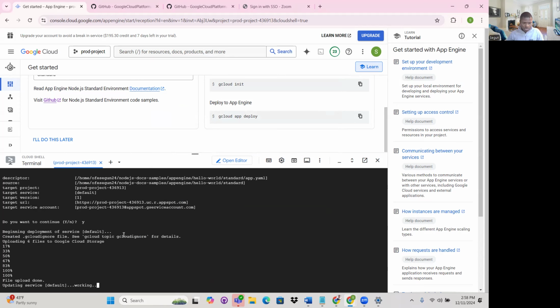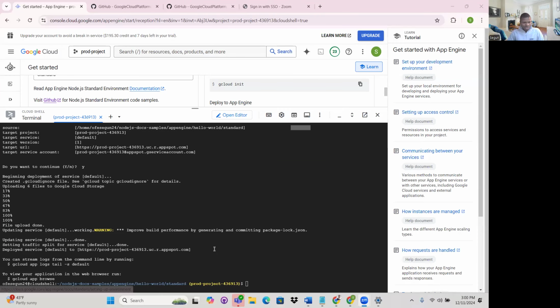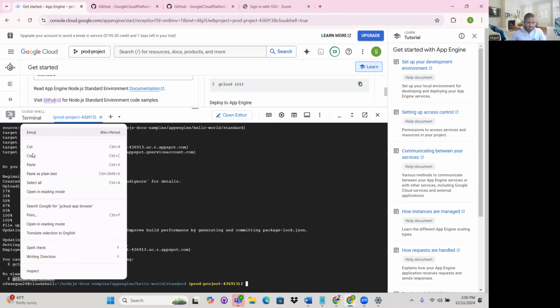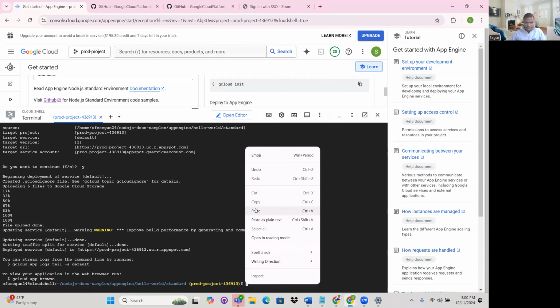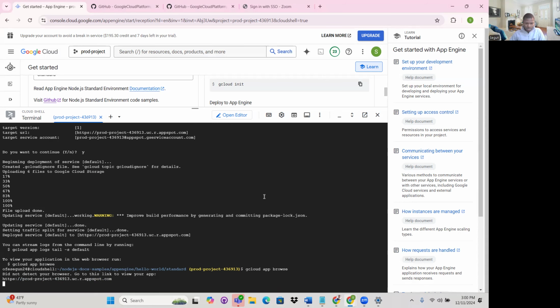Okay, so it's deploying now. This might take some minutes, we just have to wait. As we can see, the deployment is done, it's successful. To view your application in the web browser, I'm just going to run this gcloud command. So it's going to open. Let me click on this. So that's it, you can see hello world. We were able to successfully deploy the JS application on Google App Engine.